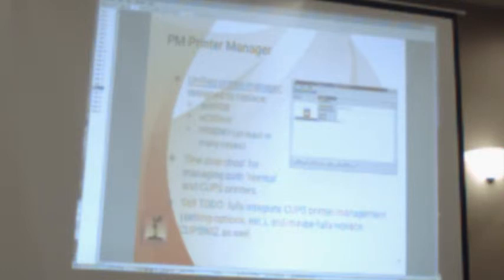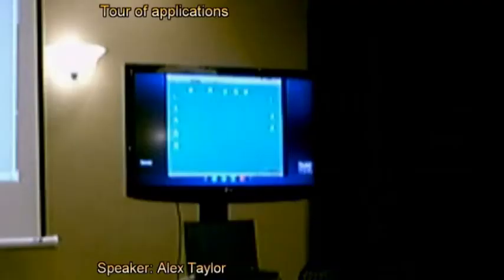And if you wanted to create a CUPS printer, of course you had to use either the CUPS wizard or the CUPS admin GUI. So you were getting up to three or four different programs just to do basic printer management. So I figured enough, just write a one-stop shop for managing printers, both normal and CUPS. So that became PM Printer Manager. It is available on my website. It's also in Netlabs' SVN.